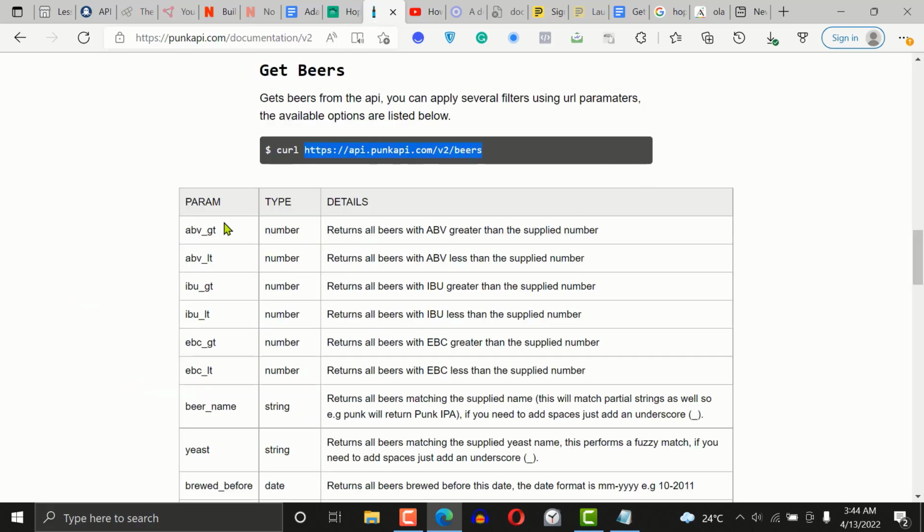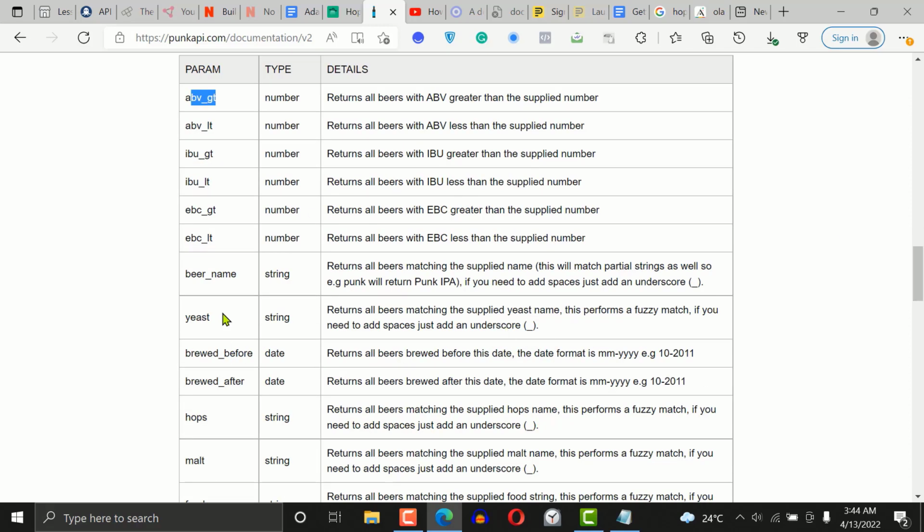So if we want to get the number of beers that is greater than a particular number, we should use this. If we want to get the number of beers that is made of yeast, we could use this. If we want to get the number of beers brewed before a particular time, we could use this.